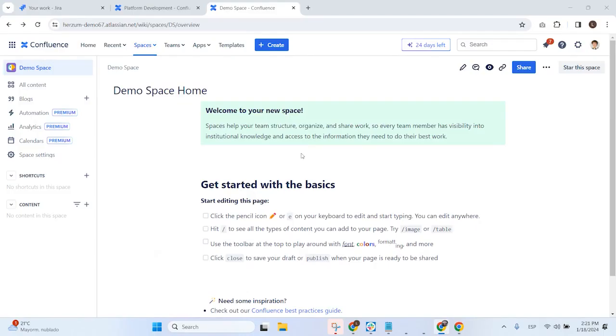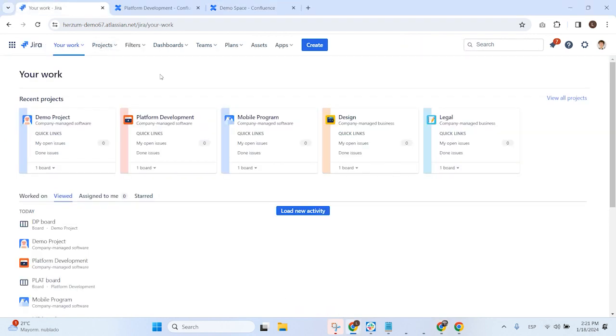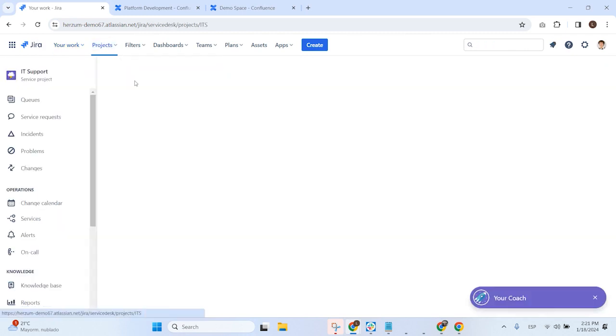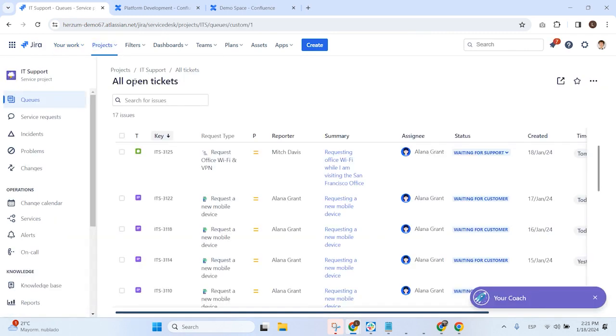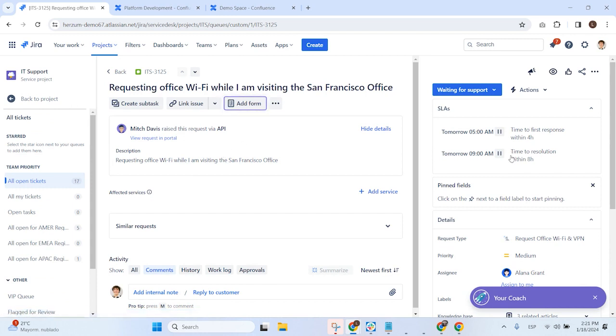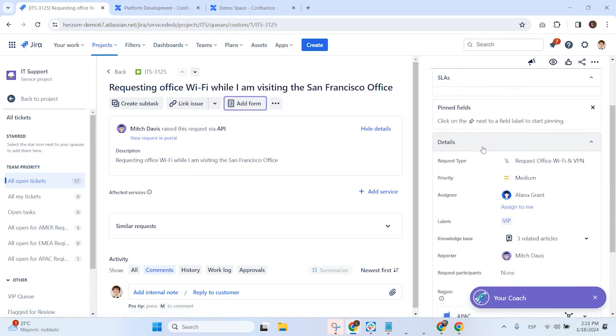Now, I will show you how you can create new Confluence pages from already existing Jira issues in a project that's linked to a Confluence space. So I'll go back to our Jira Software homepage, and I will be selecting the IT support project for this example. From here, I'm going to access one random issue, and on the right side of the screen, you will see this field called knowledge base.